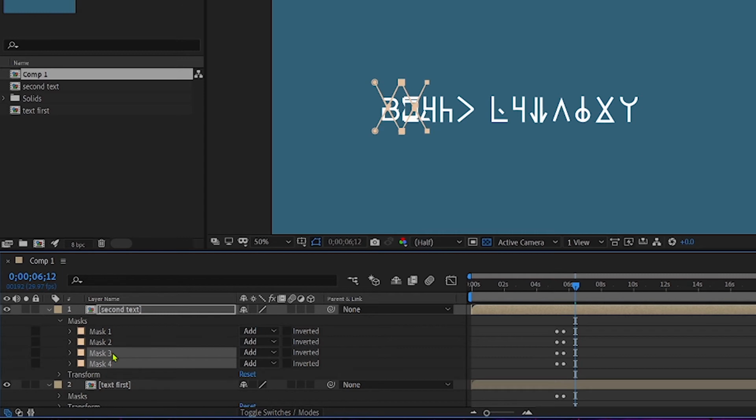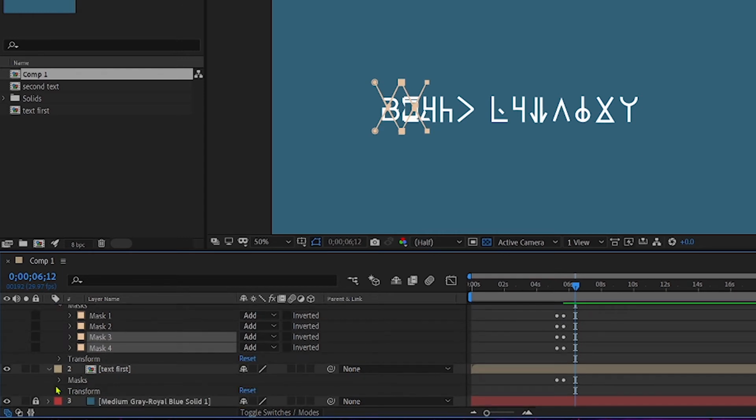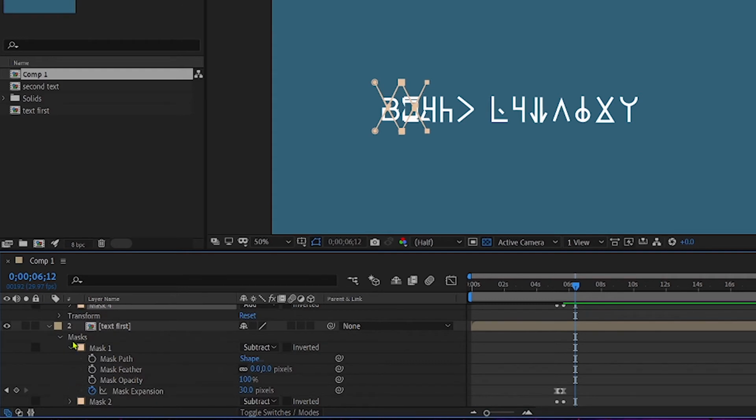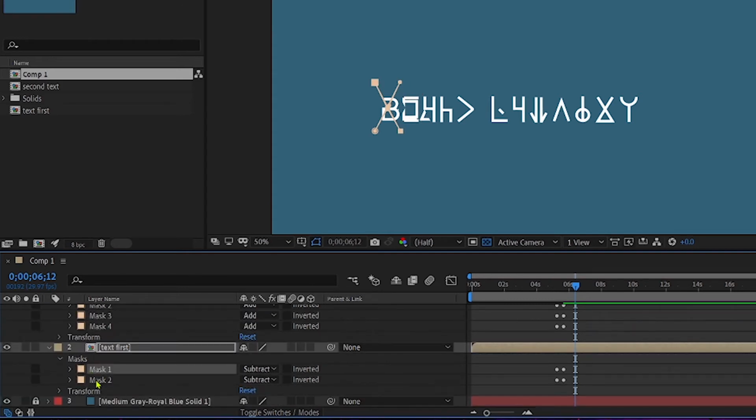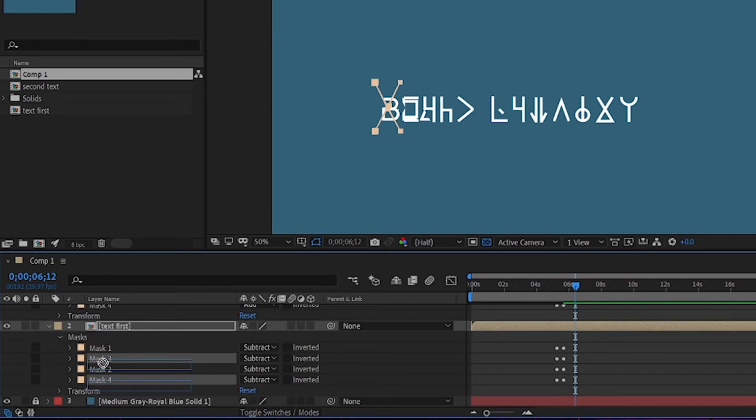Duplicate the mask of the first text, and remember to keep it in ascending order. Push the mask to the right above the next letter.